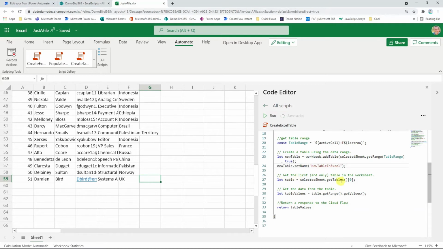I then go and get that table and get the results of that table as an array, and the purpose for that is to allow me to return those table values back to my Cloud Flow. Why have I done that? To me, it's one of two options.